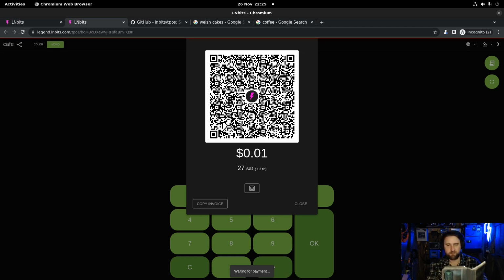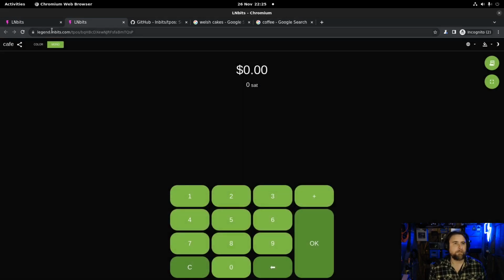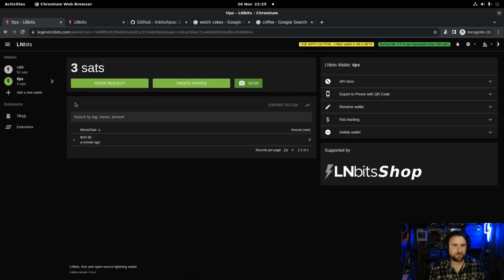Scan the QR code. Here we go. Pay. There we go. And now if we go to the tips, we'll see that those sats went in.